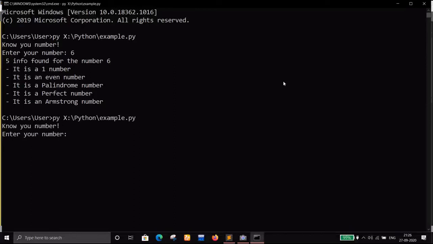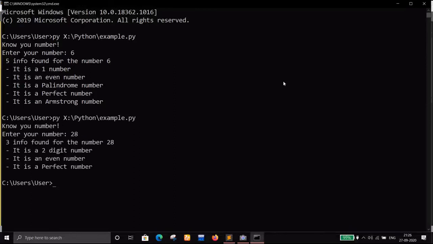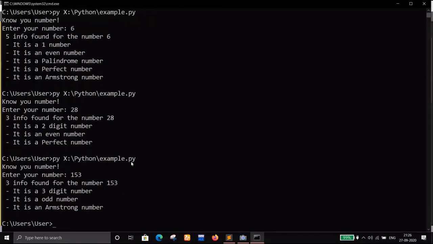Let's say this time 28. 3 info found for the number 28. It is a 2-digit number, it is an even number, it is a perfect number. Fine. Again we have to run it. 153. Enter. 3 info found for the number 153. It is a 3-digit number, it is an odd number, and it is an Armstrong number. So it's working pretty well.